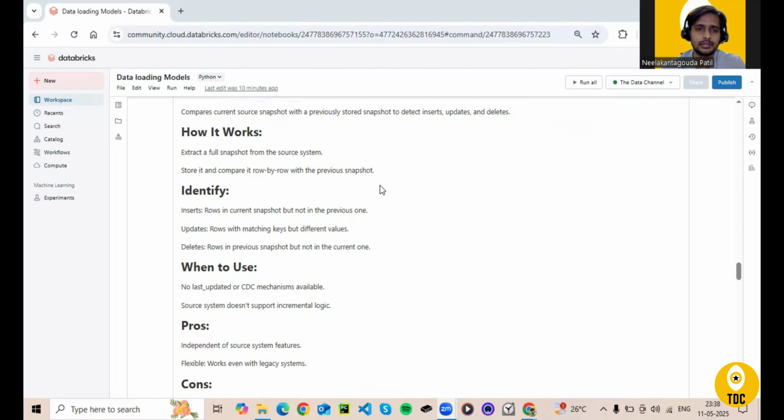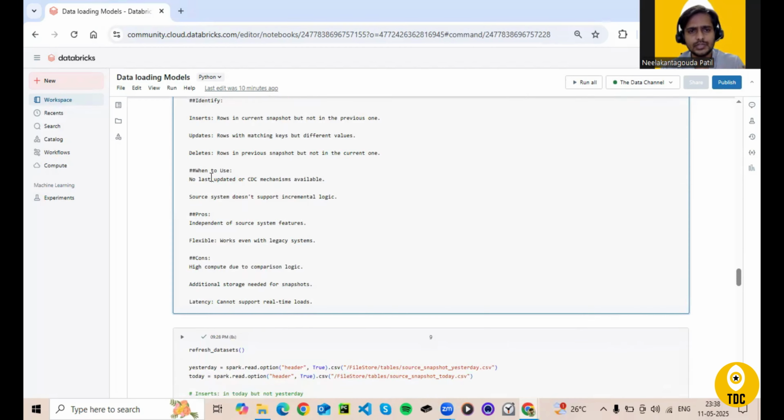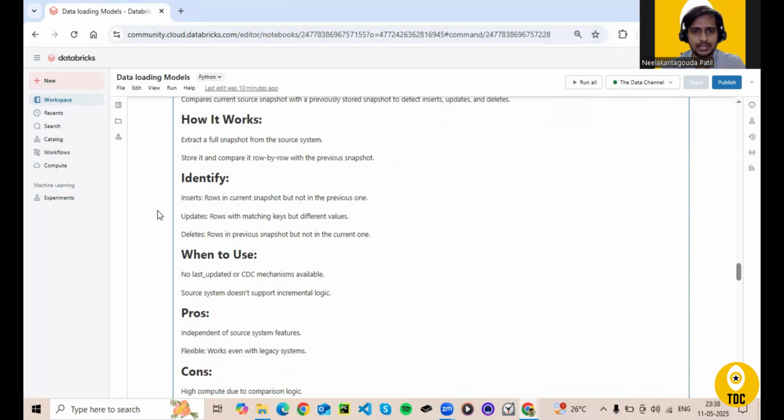That again we have to do programmatically. And how does it work? How does it identify inserts? An insert is a row in the current snapshot but not in the previous one. Updates mean rows with matching keys but different values. Okay, some rows are there but the values are a little different. And deletes, how do you identify deletes? A row in the previous snapshot but not in the current one.